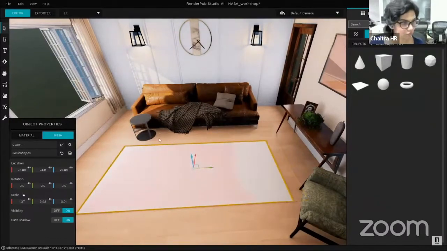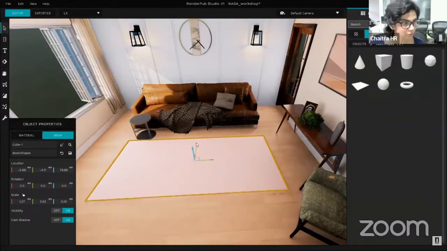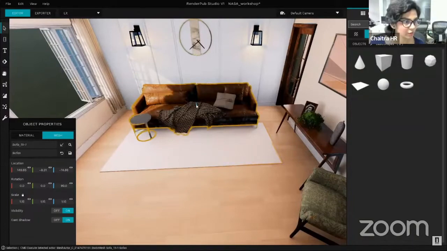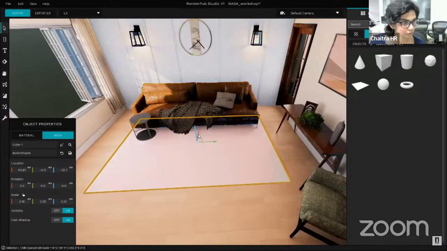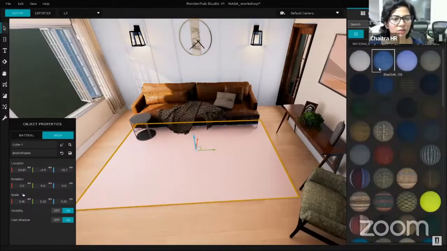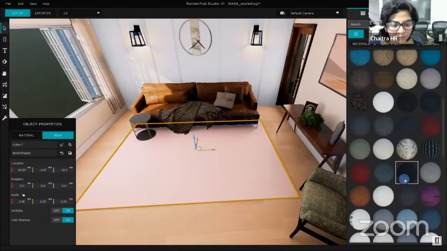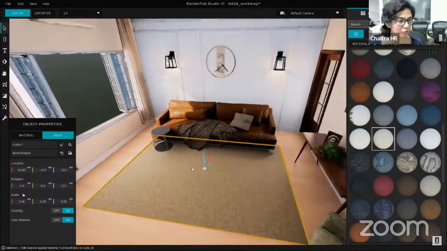Wow, it's really pouring here. Slide it under the sofa. Maybe we need to pull up our sofa a little bit. And I'll give it a fabric material. I'll just keep it very simple. Maybe not that. Yeah, I'm okay with that.